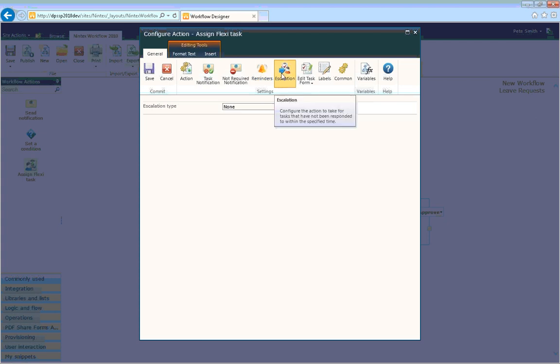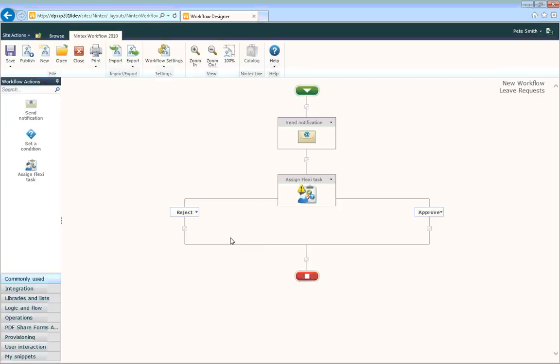And you can also set some escalation options. So if they then don't respond at all, if you've reminded them 3 times and they haven't responded, you can just escalate it on to somebody else. So if somebody's on vacation or something like that, it's really easy to handle that kind of scenario with Nintex. That's all there really is to it.